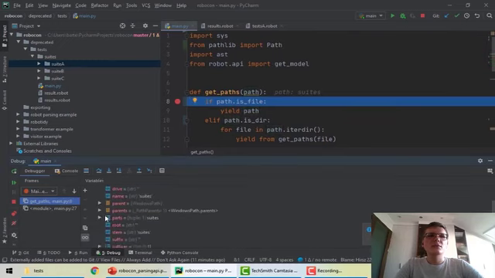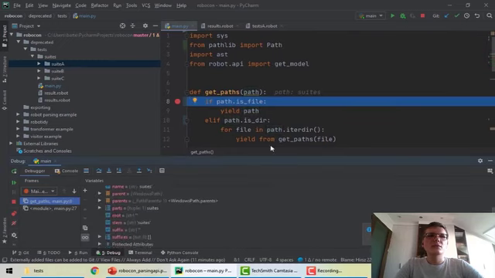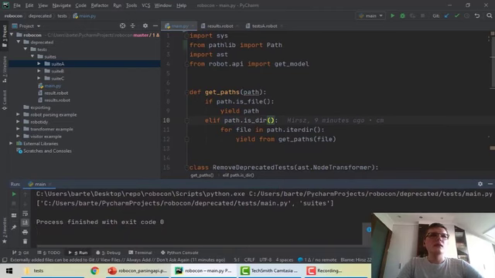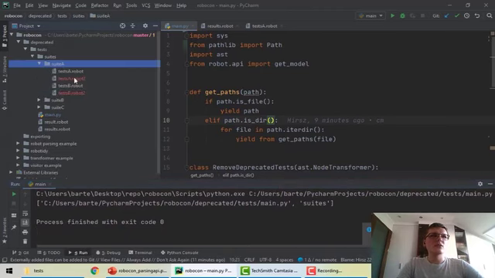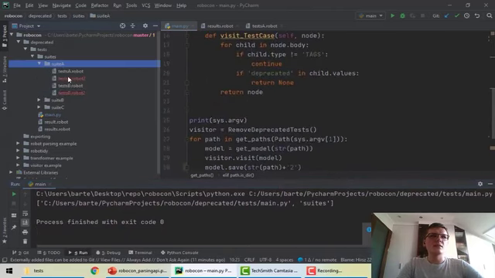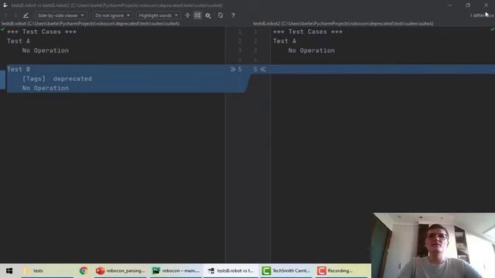Okay. It is a method, so we need to call it like that. So run it again. Okay, let's check the source code. You can see that it creates the file next to it. So we can easily compare that. In this case, it removed the deprecated test cases. Here also it removed the test B that contains the deprecated tags.